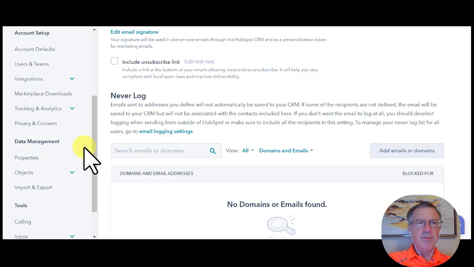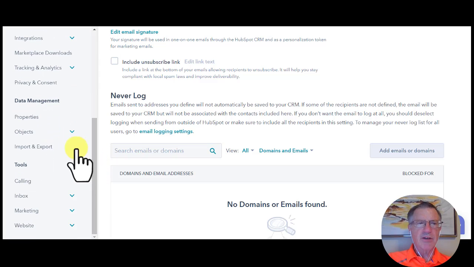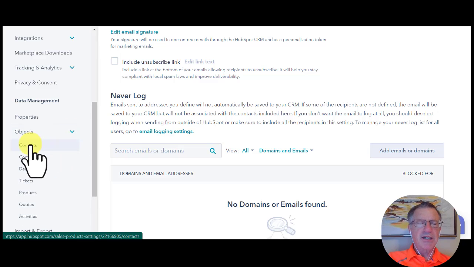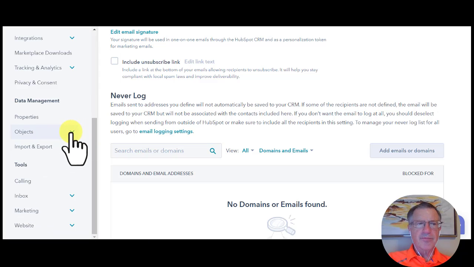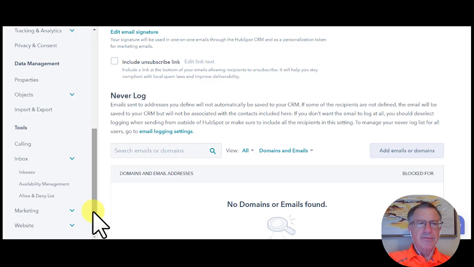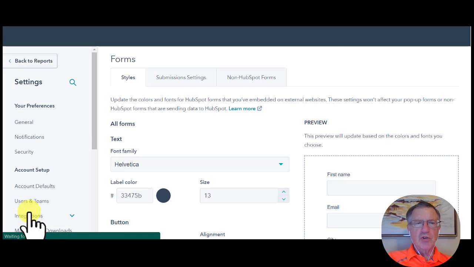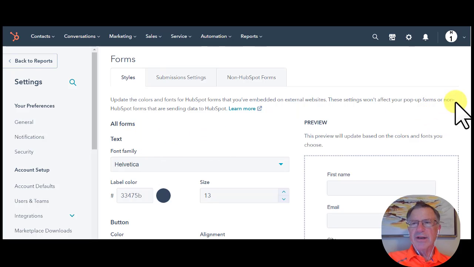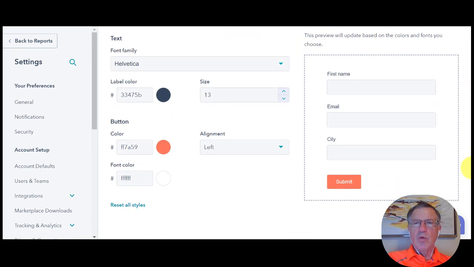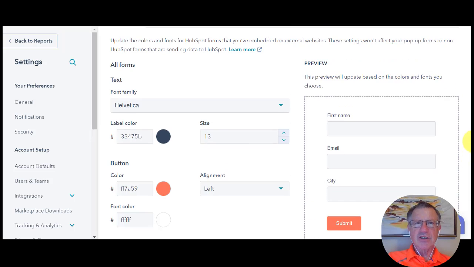We have our data management, where we can manage various properties that we have, and the various objects that we saw, which were like contacts and companies. Tools, such as our inbox, where we were talking about the chat bot. We can look at our marketing tab and set information. For example, on the forms, perhaps we wanted certain colors. Perhaps we wanted certain defaults set. We could set them at this time and in this location.